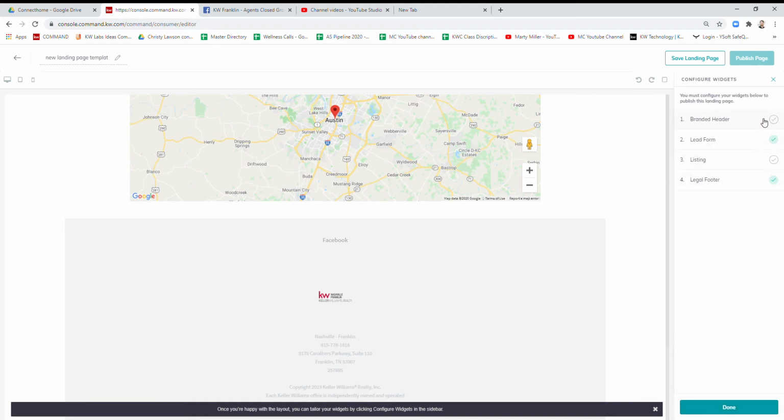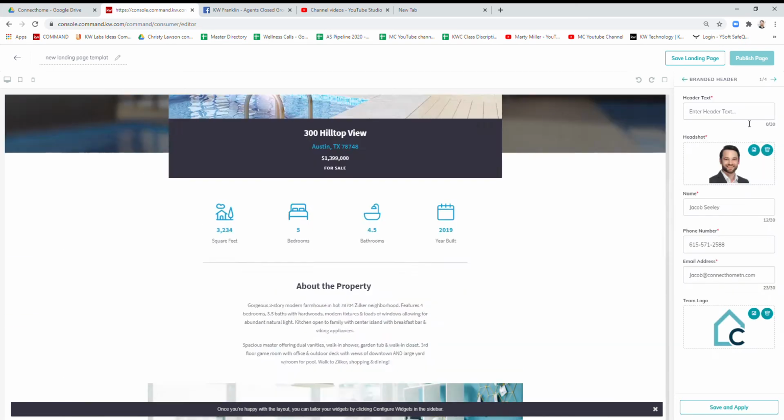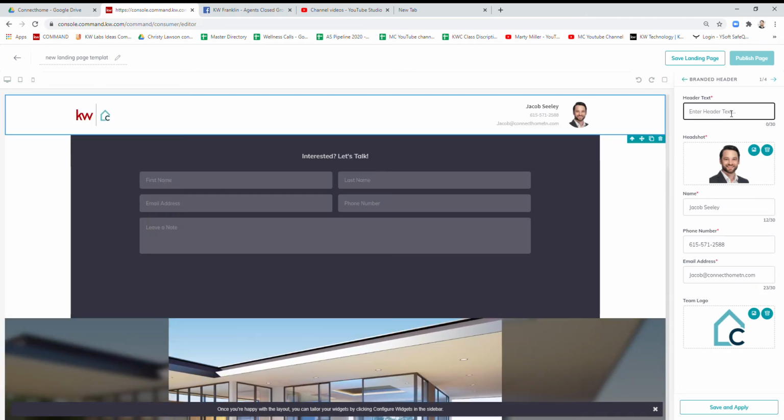And the items that are grayed out, that don't have the green check mark, are items that need to be adjusted. So let's go into the branded header. And I'm going to say, welcome to 123 Property. And that's where I'll usually put the address of the open house that I'm doing, whether it's our own or whether it's for another agent. And then we'll go to save and apply.